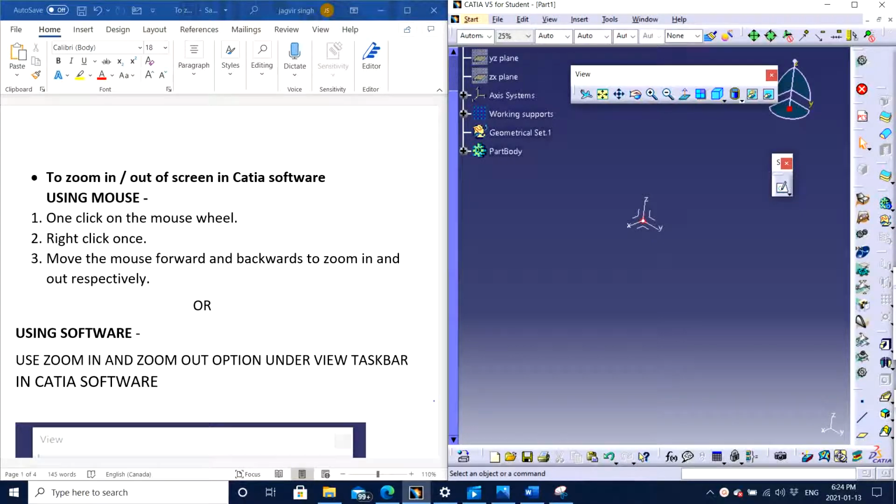Hello guys, Jagveer Singh back with another video of CATIA V5 software, and in this video I will tell you about some basic functions like how to rotate the screen, how to zoom in and zoom out of the screen, and all other features which are under the view taskbar in CATIA.